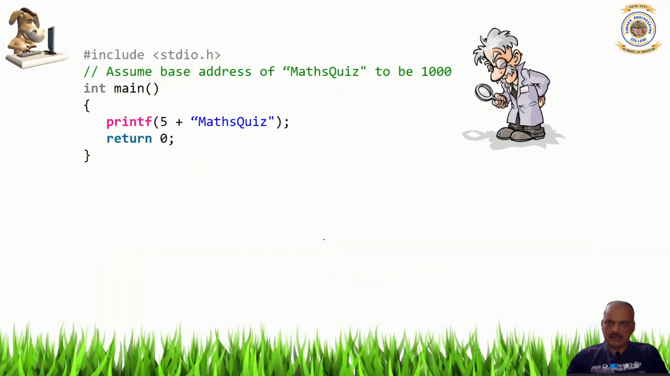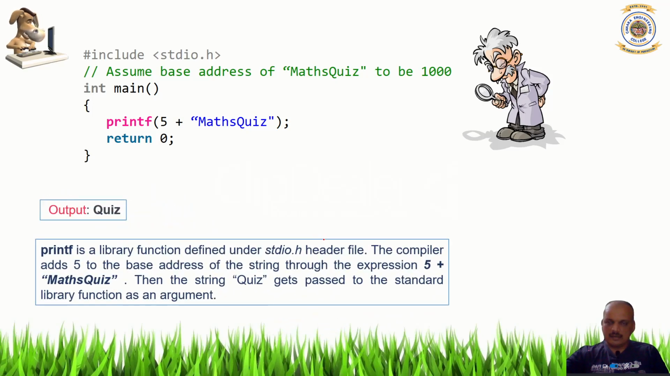Okay, so just guess the output, determine what the result is, and compare it with the results that you have guessed. Let's come back and analyze what has happened under the hood. Okay guys, so you might have got this as the output. Let's analyze what happens in this piece of code.